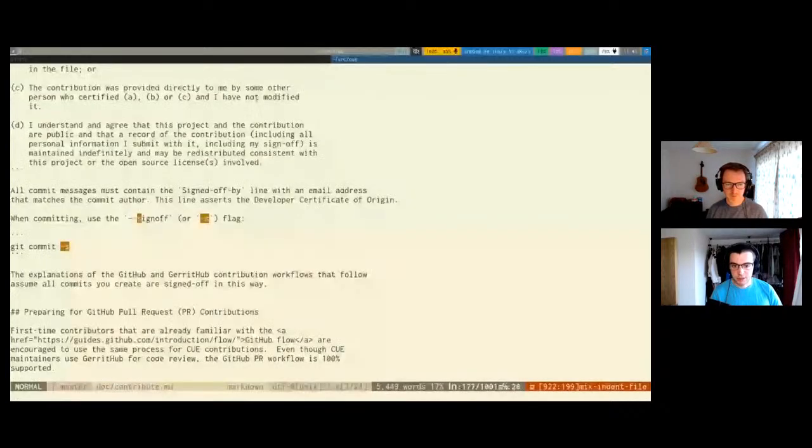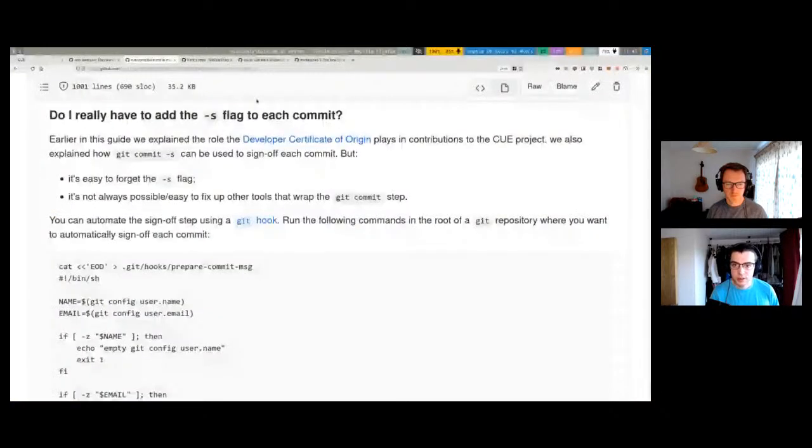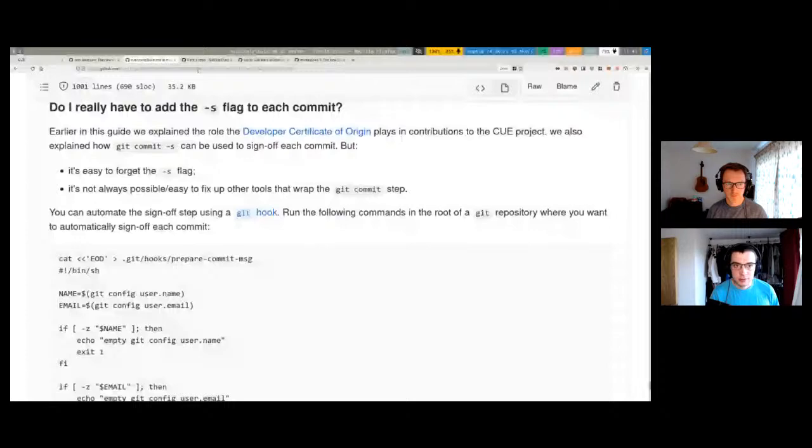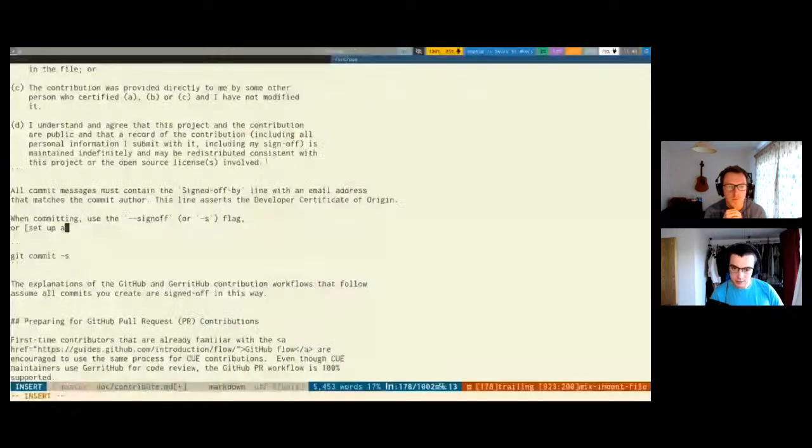So: when committing, use the sign off or -s flag. So I would say maybe here, or what is the other one called? Do I really have to add? Oh, what is going to be the anchor to that? Or what is this called? A Git hook, a prepare commit message hook, or set up a prepare commit message Git hook with a link to that section, that anchor.